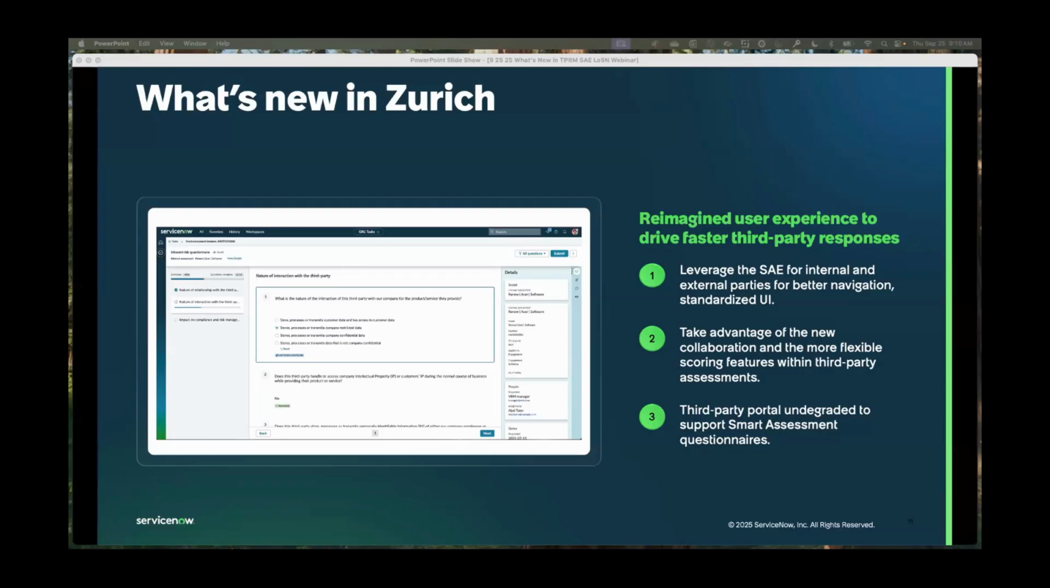Now, out of the box, Smart Assessment Engine is available for both the internal and external assessments for TPRM. That would mean internal for your IRQs and your tiering assessment, and any external assessments. Customers will need to turn on this plugin, but once they turn this on, Smart Assessment Engine will be the default assessment engine going forward. That means any new assessments that will be created will have to be created on Smart Assessment Engine.